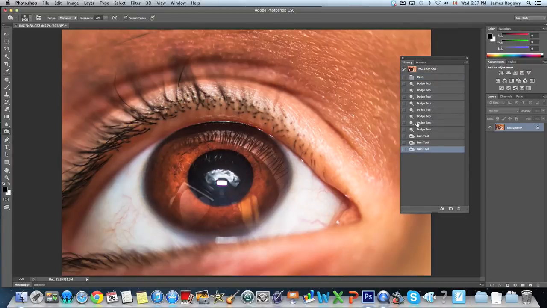So Dodge and Burn can give you some really cool effects. And I like the fact that they let you control where the light in the photo is and also where the shadows are too. One other tool that I find useful for macro photography is called the Sharpen tool. There's also the Blur tool, but we want to get our photo as sharp as possible, so we're going to go to the Sharpen tool.